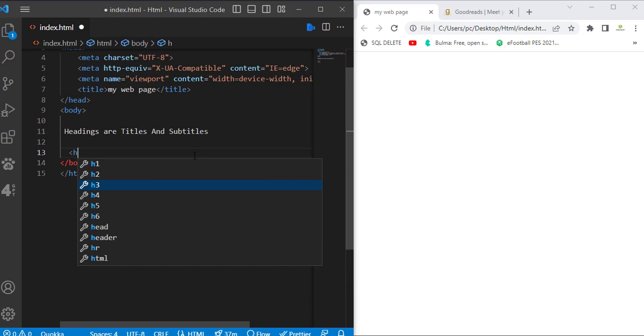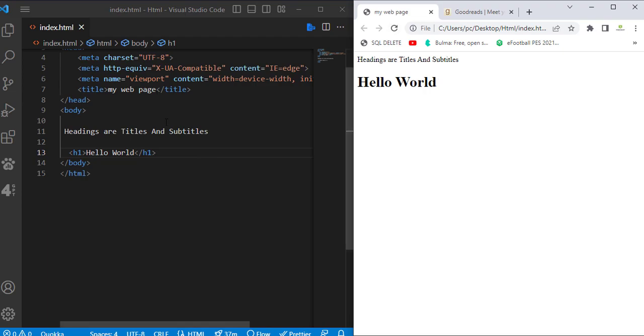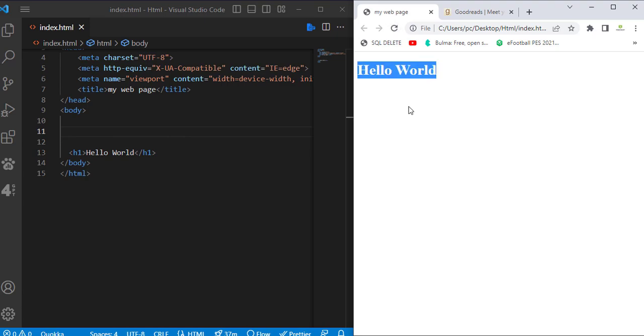So if I go here and write h1 and write hello world, I hit save, refresh, and as you can see, we have hello world. The size is bigger and the text is bold, more bold than the normal text. So if I write something here and refresh, as you can see, that is different from this text. So remove this.